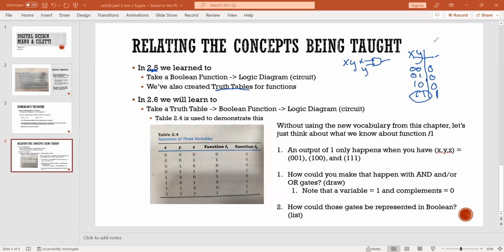Now, I want you to notice, because this is going to come in handy here, that whenever you look at the number of variables, and this is 2, you know that the possible amount of combinations of input is 4. If you were to go to 3 variables, you know that the possible amount of inputs you're looking for is 8. And if you went to 4 variables, the combinations would be 16.